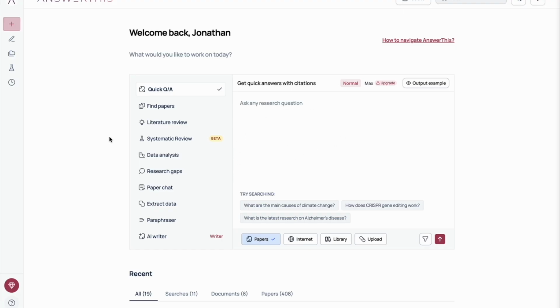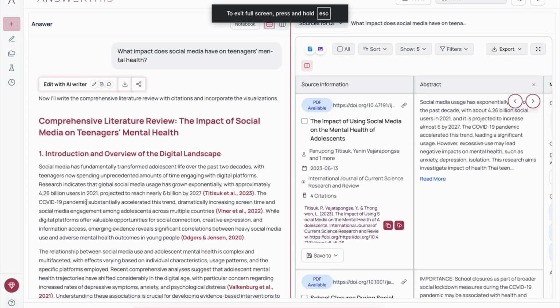The first place we're going to start is the literature review section, which had the biggest upgrade. So I'm going to click on the literature review, and from here, I'm going to put in my prompt the following. What impact does social media have on teenagers' mental health? It is important to note that AnswerThis has incorporated the deep research function into the literature review section. So you may be wondering what happened to the deep research function.